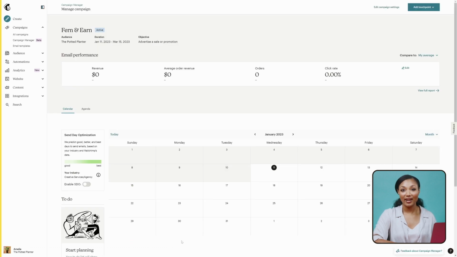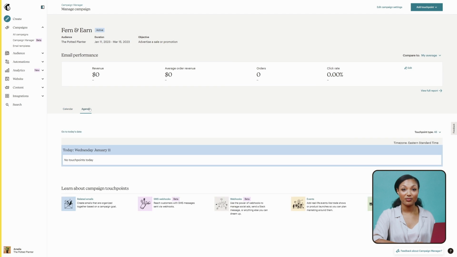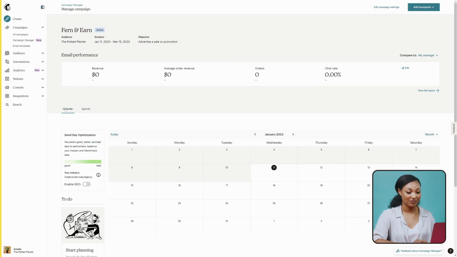After we click Create Campaign, we're taken to the Manage Campaign page. This is where we'll organize activities that will help us reach our goals. We're using the calendar view, but if we wanted to manage our touch points through a list, we could switch to the agenda view. Now, let's return to the calendar view to begin planning.